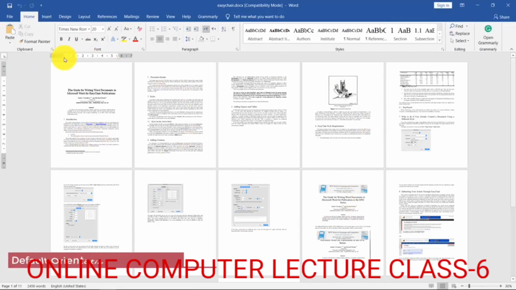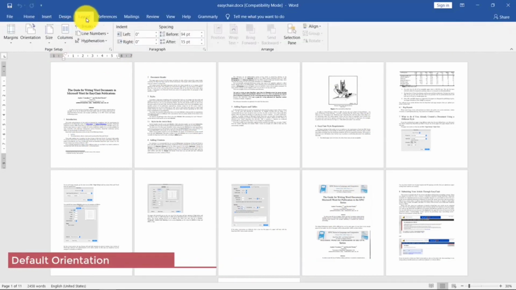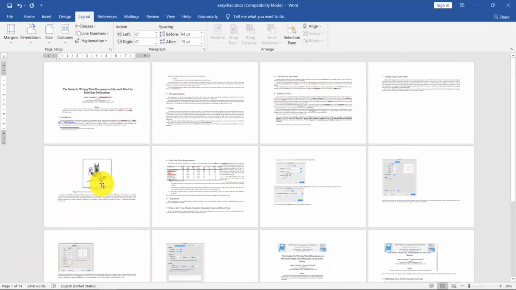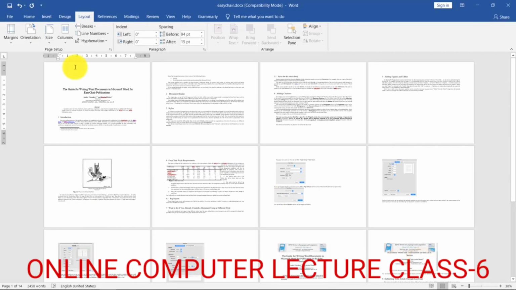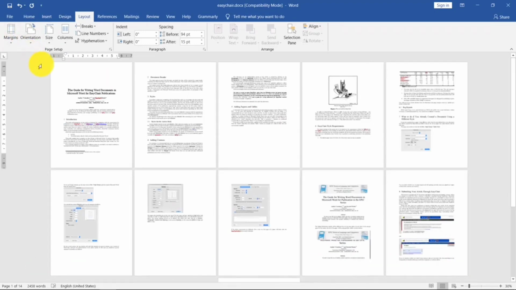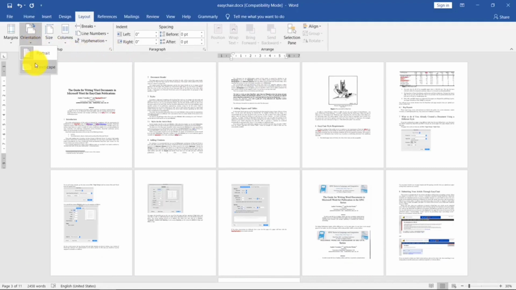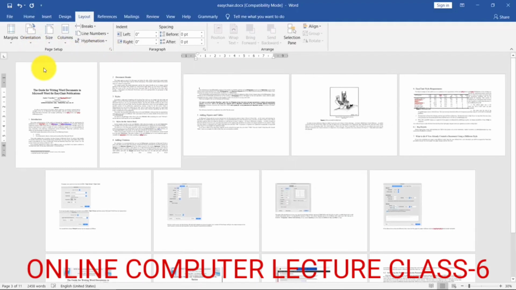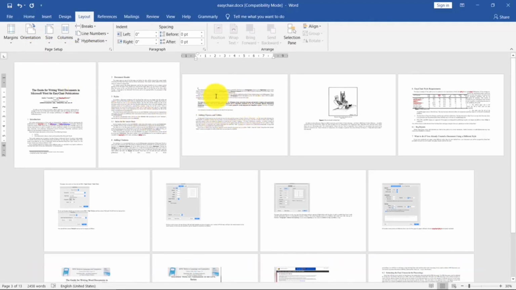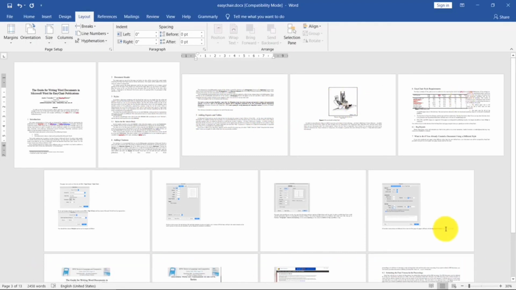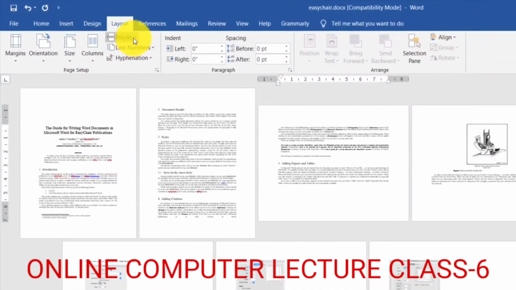Orientation means the layout position of the paper for printing. There are 2 ways to set the orientation of a page, that is landscape and portrait. We can set the page orientation by clicking on the orientation from page set group and choose the type of orientation as portrait or landscape.